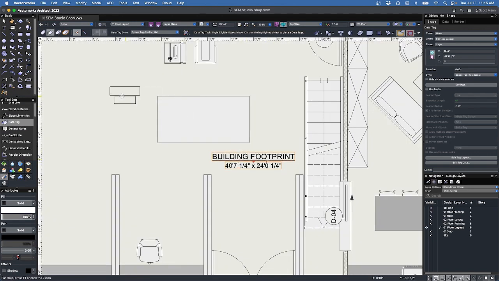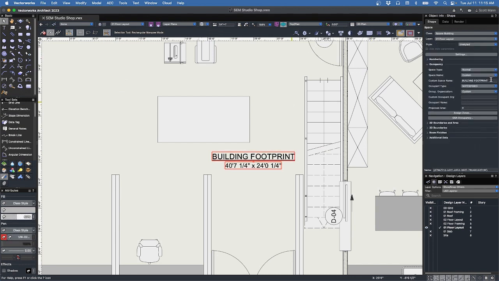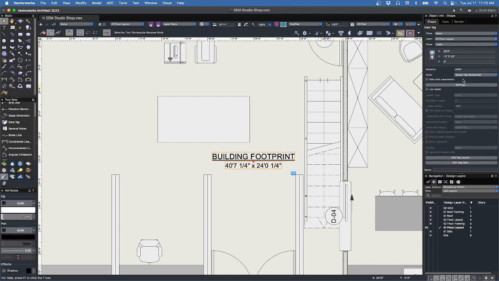Now you might want dimensions, depends on your municipality, how you'd like that to show on your site plan. But here we have our building footprint. If I come over here to our data tag, notice that's controlled by this custom space name right here. So going back to this tag, what I want to do is convert this to an unstyled tag.